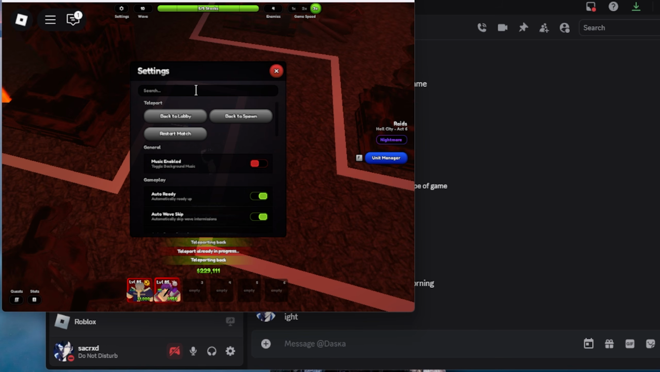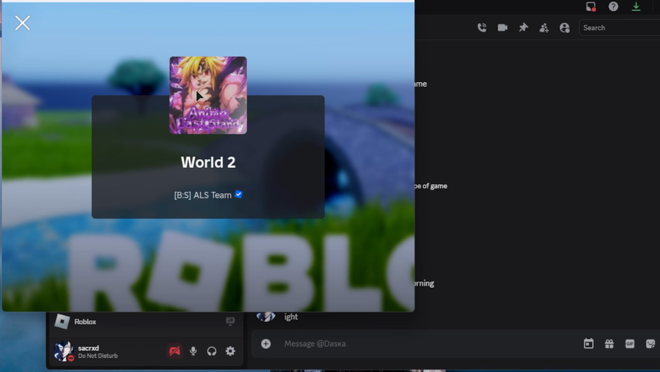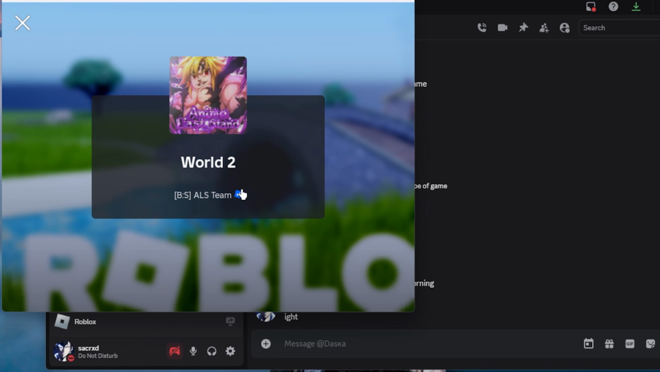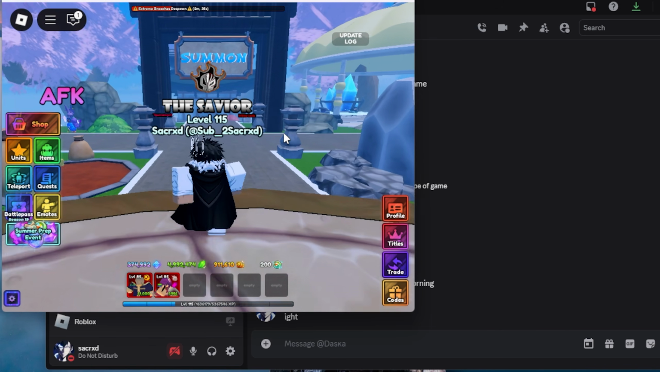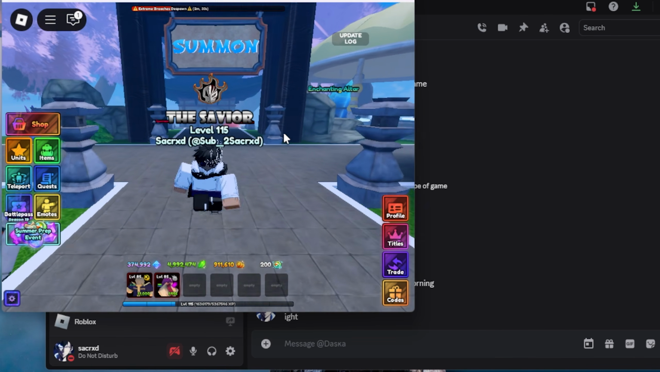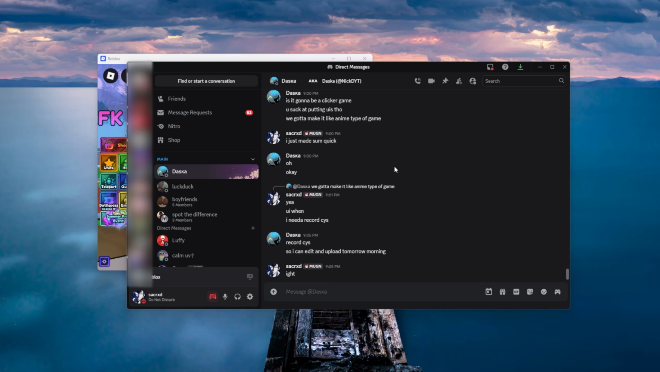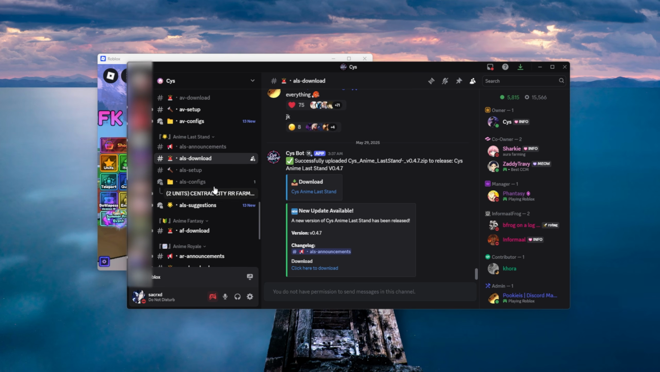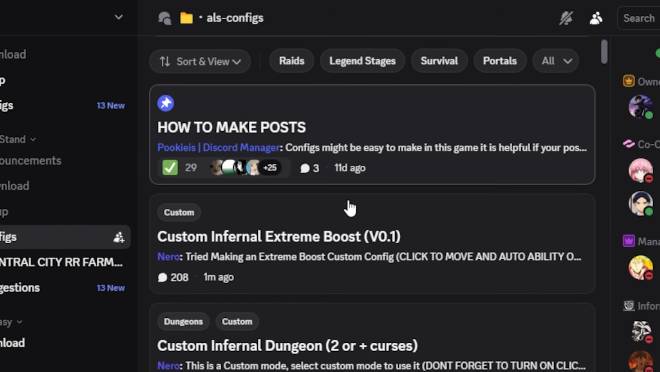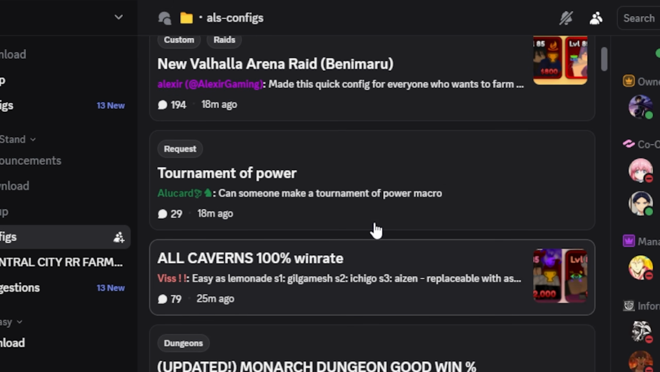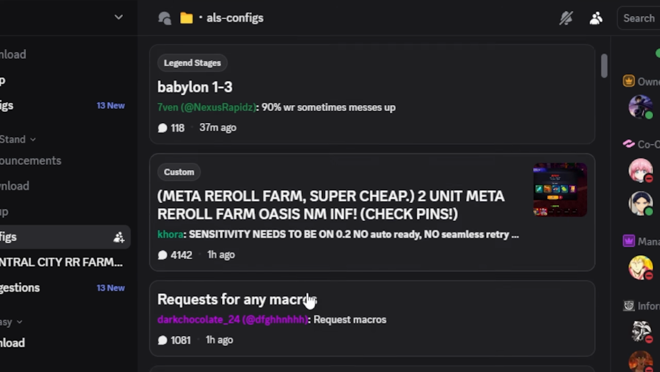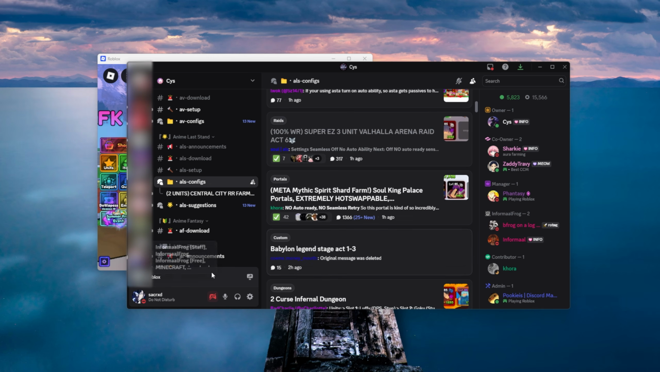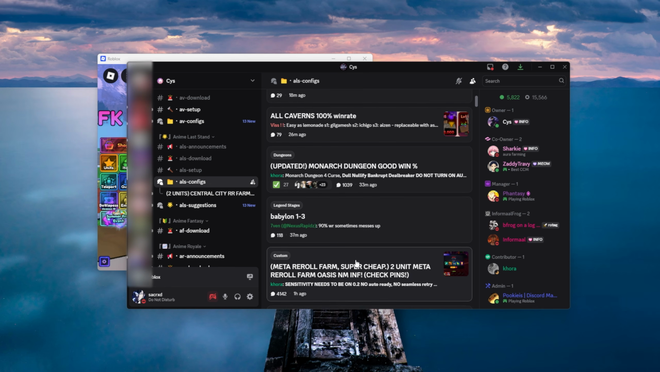That's basically how you can set up the macro for any mode in the game. Obviously, there are the pre-made ones, so you don't have to go into the mode, take a screenshot and all that stuff. And also, if you don't want to make your own macro, or if you are too confused on how to, head back over to the Discord server right here. Scroll down to the ALS configs, and over here there are a ton of configs that you can go ahead and find. There's caverns, there's monarch dungeons, legend stages, infinite farms for rerolls, everything here, so you can go and copy it basically. I give it to you guys.